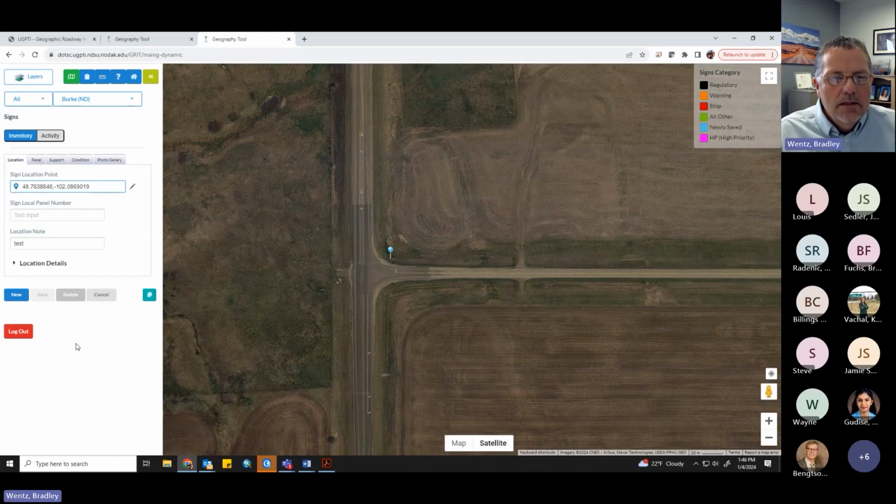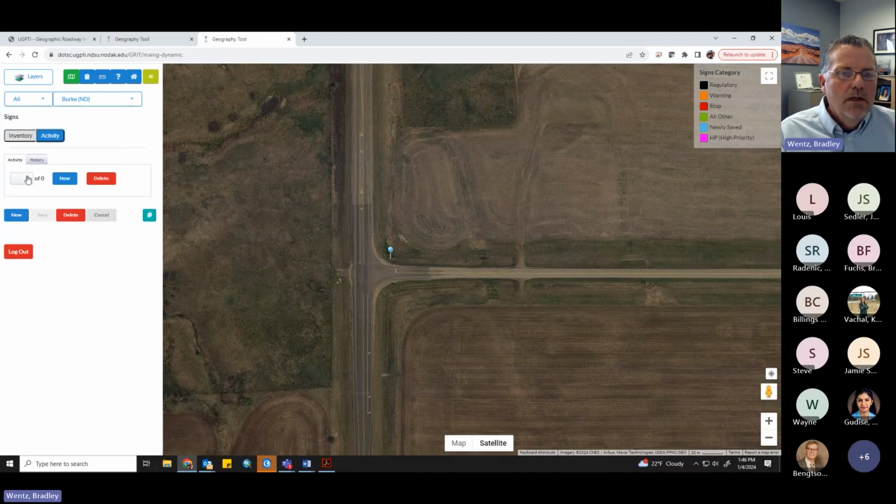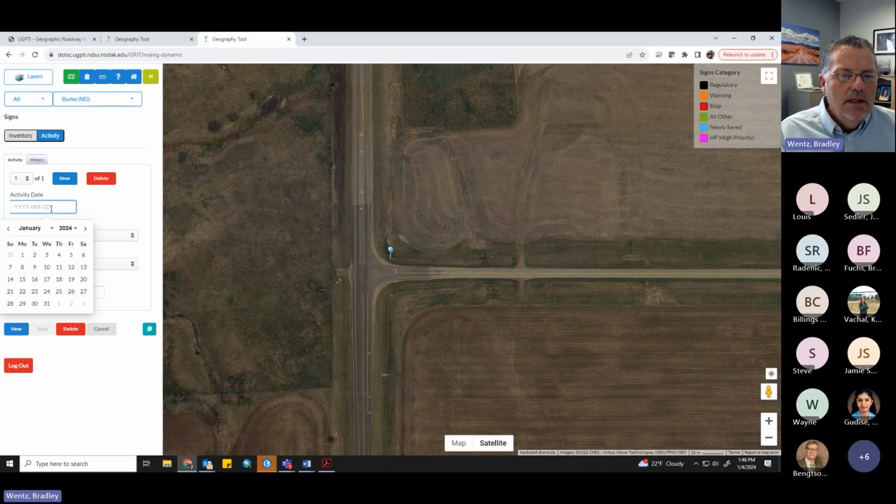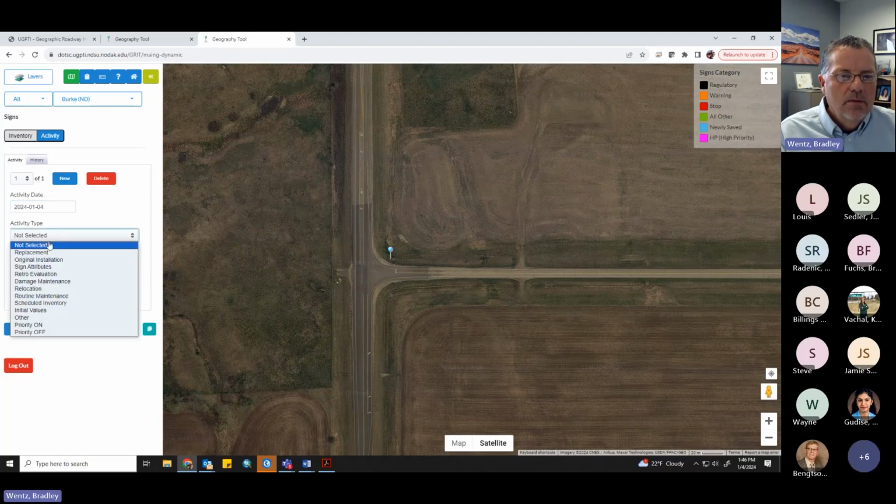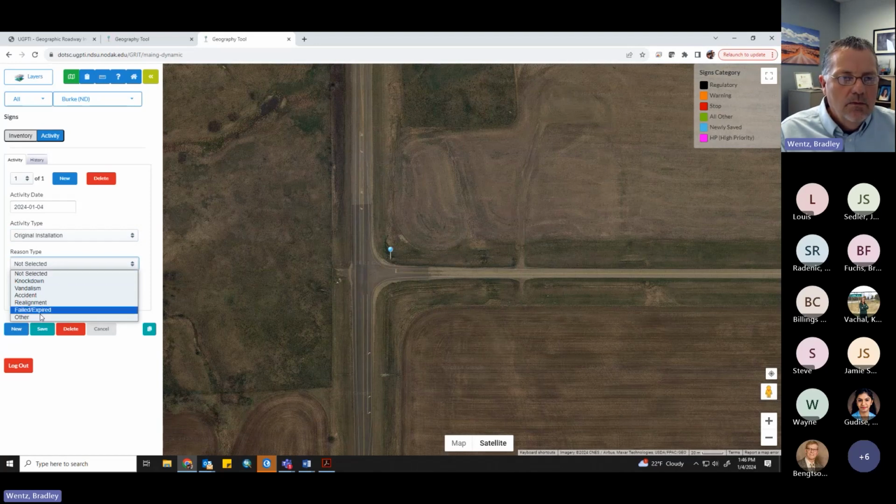And then the last thing you want to do with this sign is, since you were out there and put in a sign, that's an activity that you were out there doing. So you're going to want to put in an entry. The date again is the 4th, and your activity type is original installation. You don't have to put anything in here for that, but you probably could put in that you're doing it because it's failed or expired. And then any comments that you want, and then hit save on that.